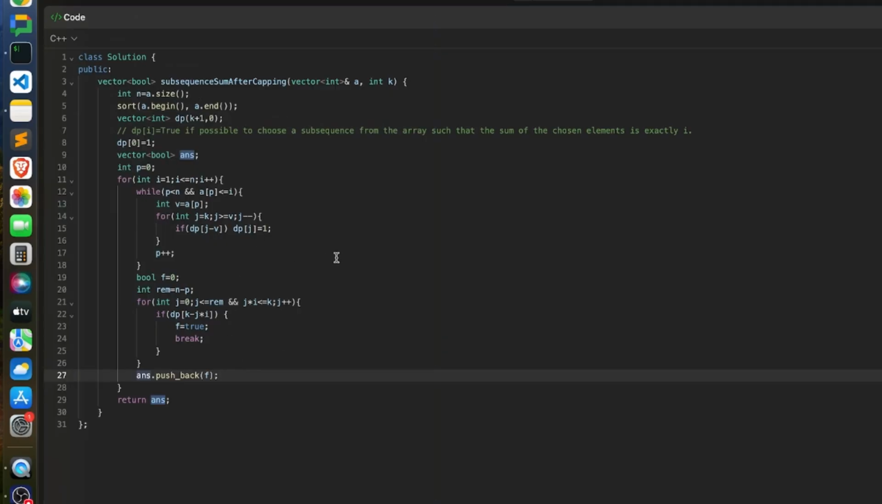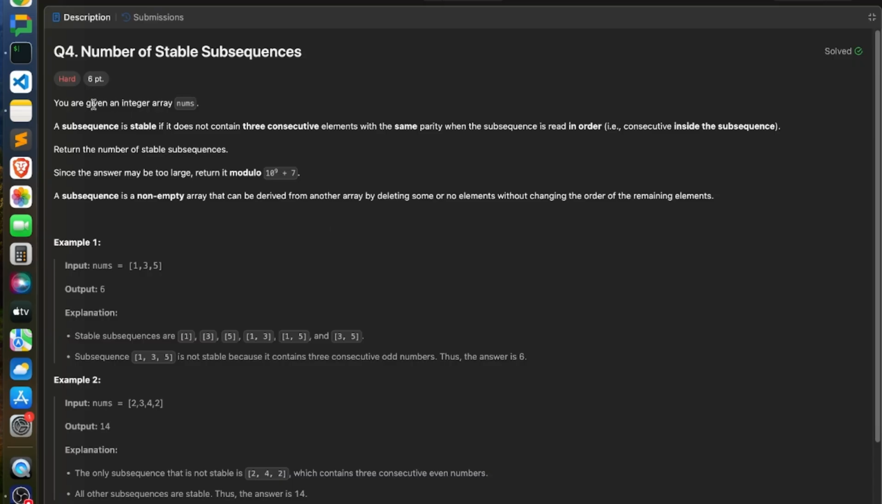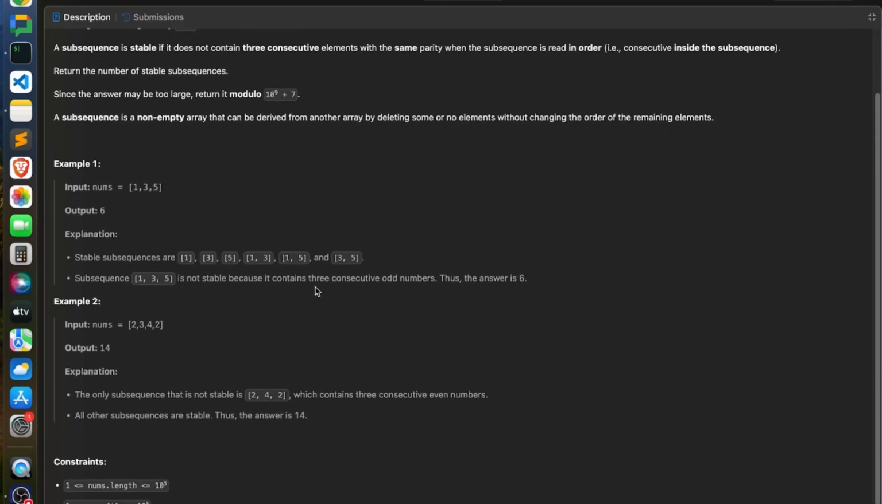Now let's look at the fourth problem. The fourth problem says you are given an integer array nums, and a subsequence is called stable if it doesn't contain 3 consecutive elements with the same parity when the subsequence is read in order, right? So if you start reading those subsequences from left to right, none of the three consecutive elements should have the same parity, right? And we have to return the number of stable subsequences, and we have to return the total answer modulo 10 to the power 9 plus 7, right?